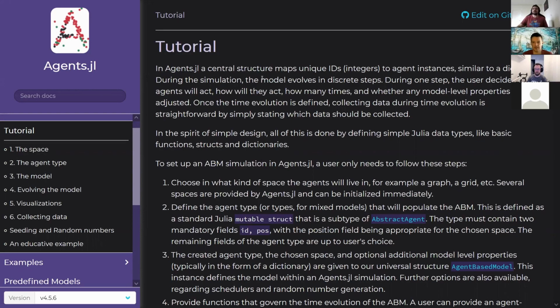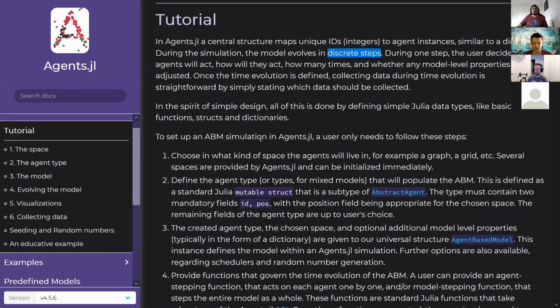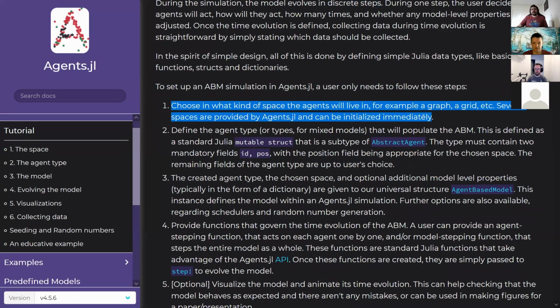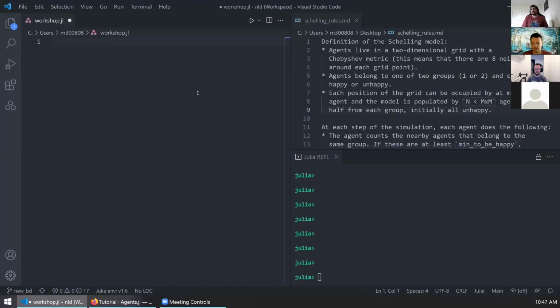And the simulation progresses in discrete steps. And during one step of the simulation, you, the user, decide which agents will act and how they act and what they will do. So the first step in making this process is to simply decide what kind of space the agents will live in. And there are many options, but in our case, we already know the answer. And the answer is that the agents will live in a discrete space.